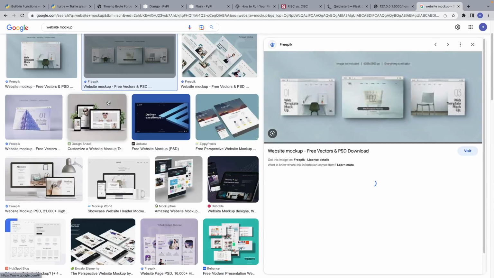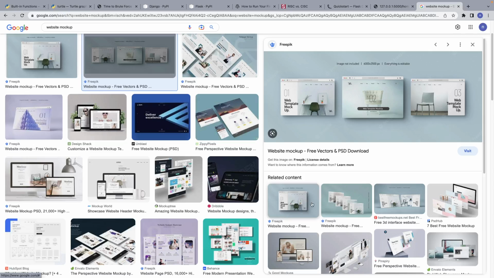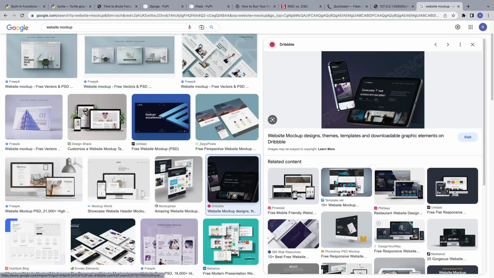Mockups look like this. They are images of how to design a website. Those mockups are given to the front-end web developer.